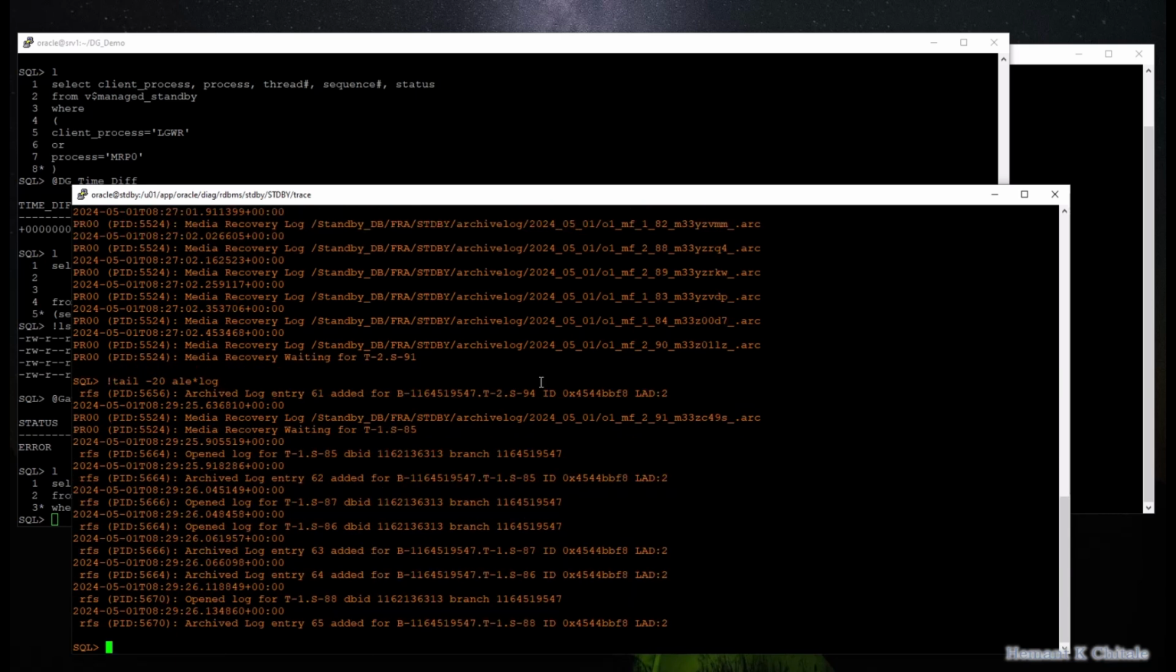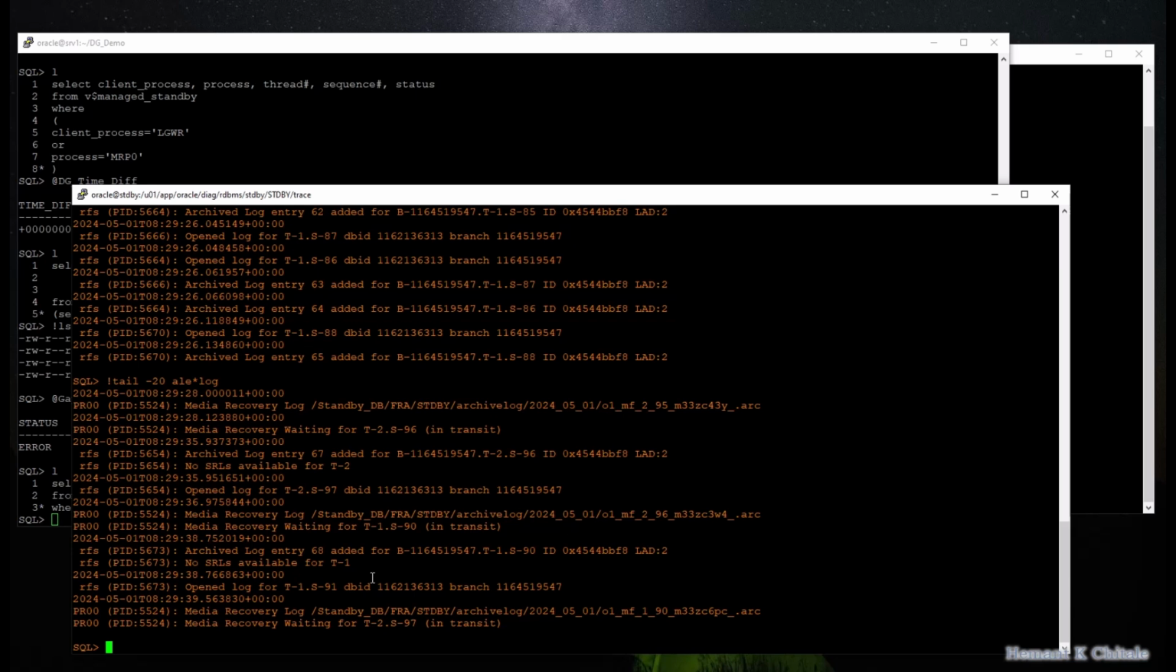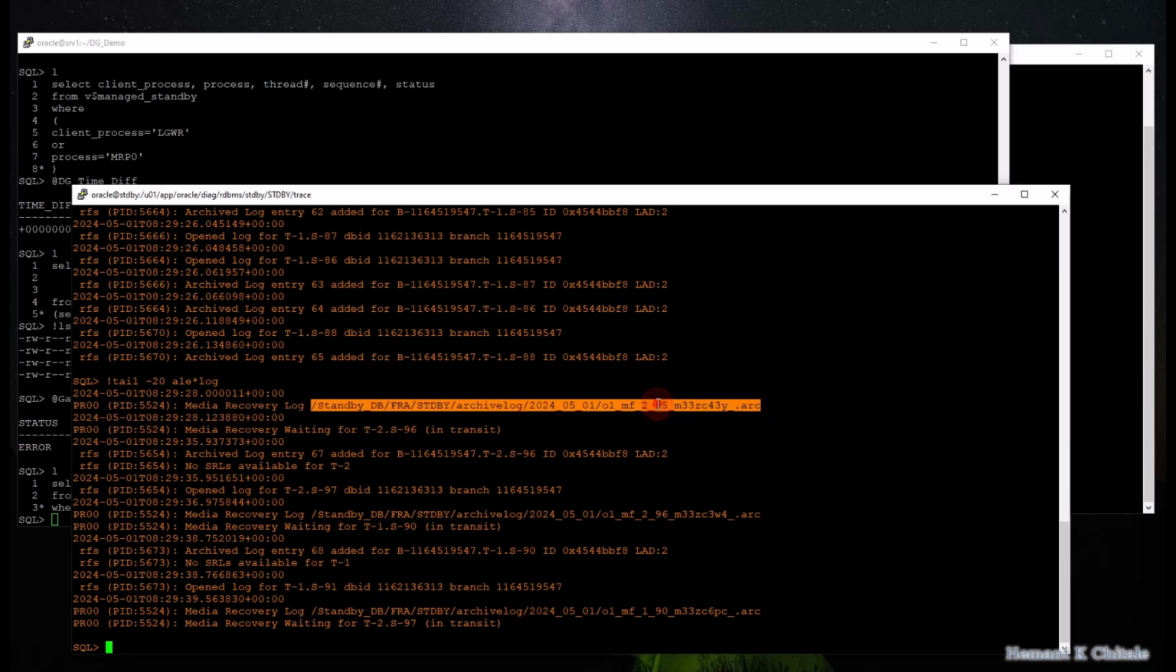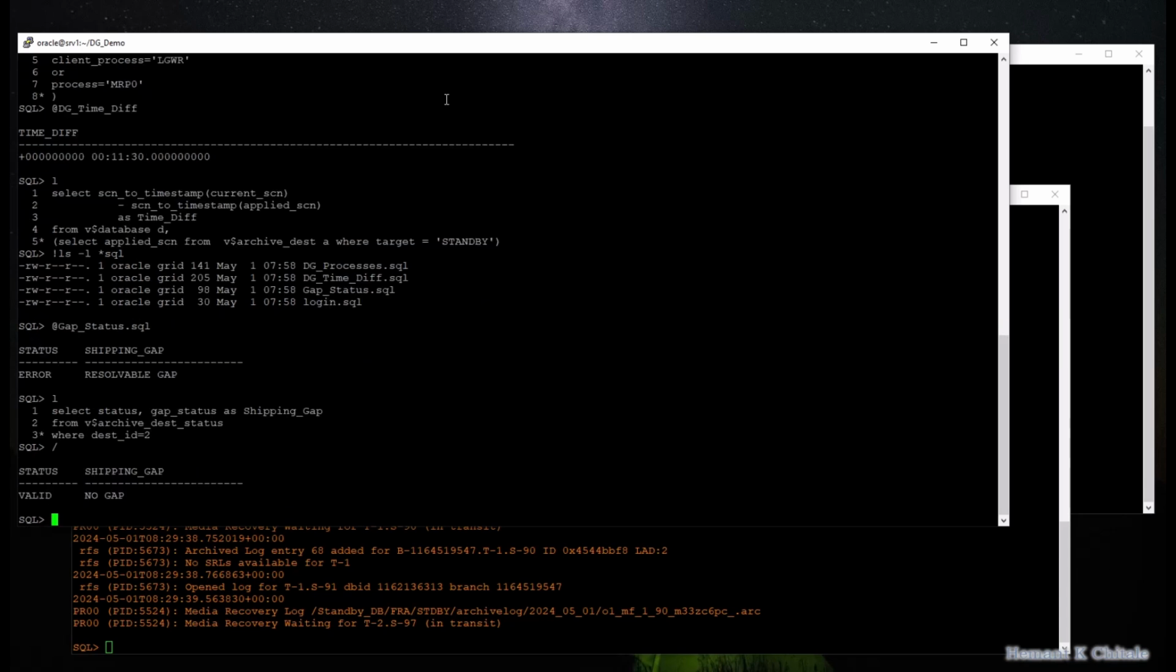So here you can see, after this 90, 91 has also come through, and now it has opened the online redo logs and it has archived all the logs it has received in the past. So it is in the process of catching up with the primaries. Now it is applying log sequence 95 from thread 2, 96 from thread 2, 90 from thread 1, because there is activity going on in the two primary instances. So now if I were to run this gap query, the gap has got resolved. There is no gap between the primary and the standby.